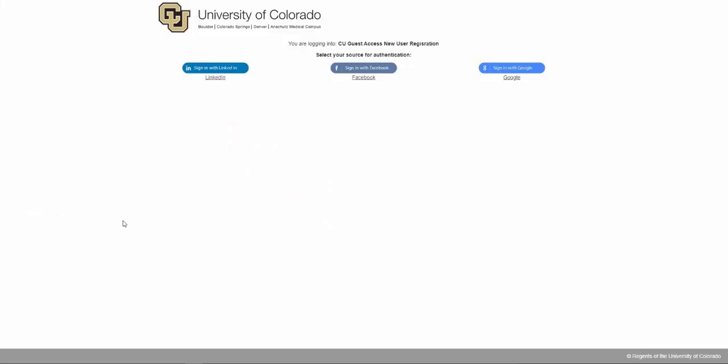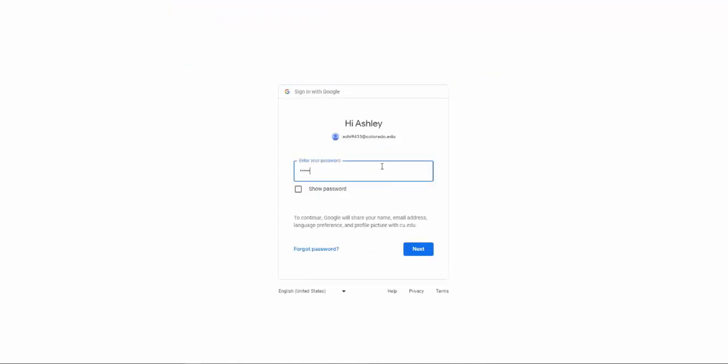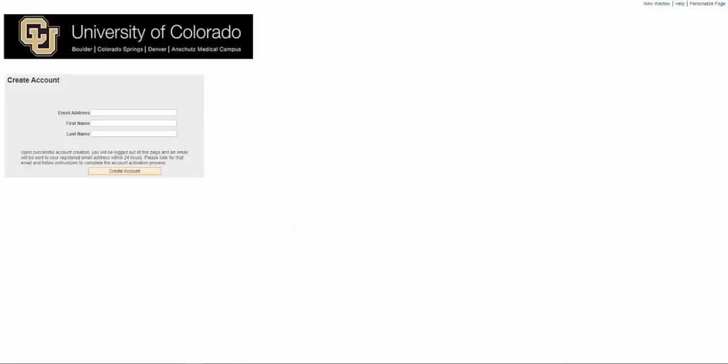You'll need to select a source for authentication, either LinkedIn, Facebook, or Gmail, and sign in using the email associated with CU Guest Access. If your email address isn't associated with any of these social accounts, your student will need to delete your current access and create new access using another email account of yours associated with one of these accounts. If you don't have any of the previous listed accounts, we recommend setting up a Gmail account for this purpose.